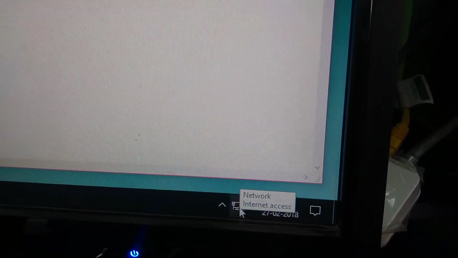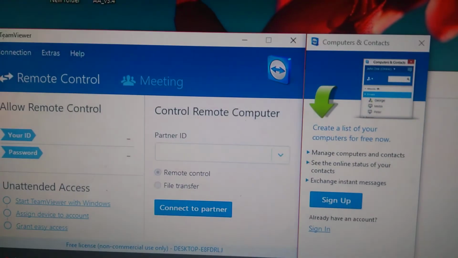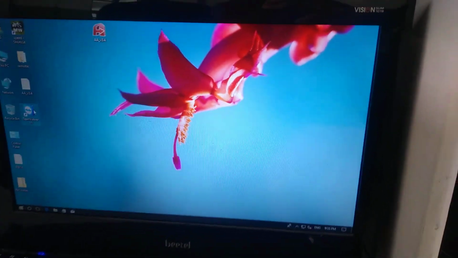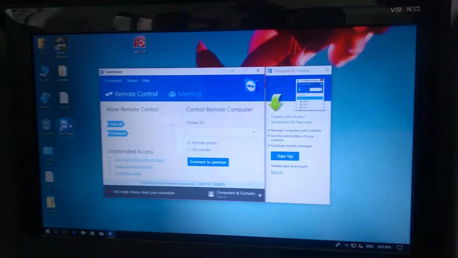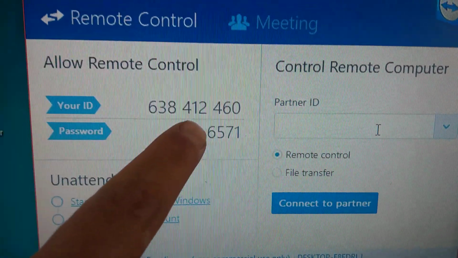So here now check, no internet, so you just wait, internet will connect. No internet, so I'll connect this one properly. Okay, now internet access, is it? So what I'll do is open TeamViewer here, this side also, come this side, open TeamViewer.